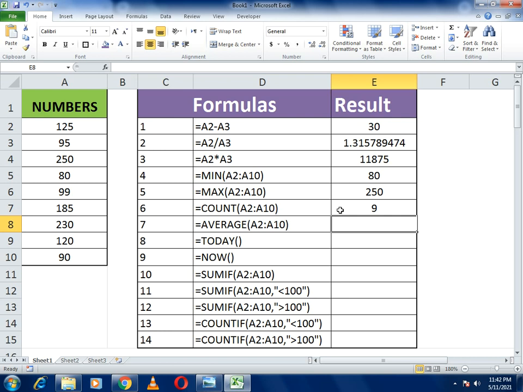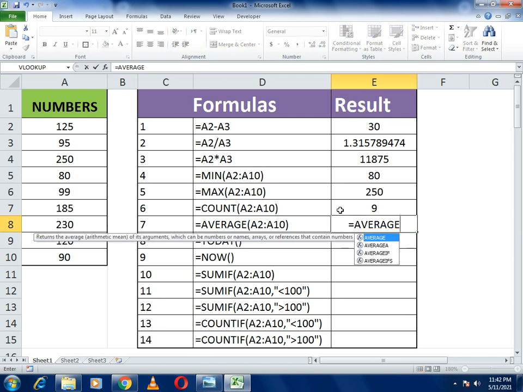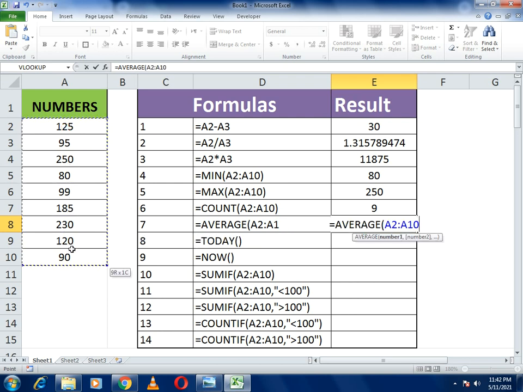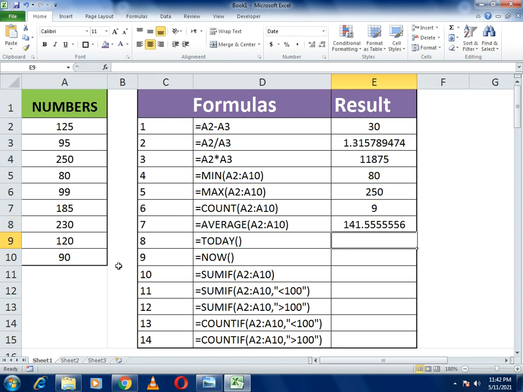And then average is also one of the important functions in Excel. So you have to just write AVERAGE, bracket open. Now you have to select all the values from which you want to take the average, and then close the bracket. You will get the average as well.